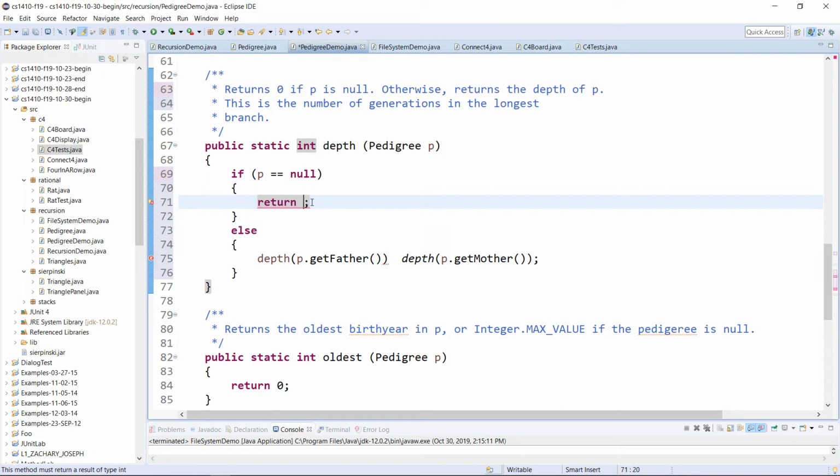All right, base case is usually easy. And in this case, it's easy because it says up there what the answer is if p is null. It says 0. So if p is null, we better return 0 or the method won't be correct. Now, if you knew the depth of the father and you knew the depth of the mother, what would be the depth of the overall tree?